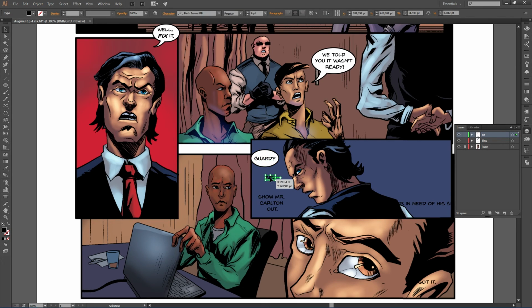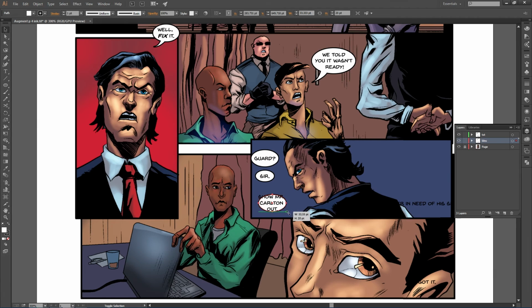We'll select the sir, and first I know I'm breaking my rule to not lock every layer after every single action, but let's see if this time I just might not mess up. Okay, move it there, and then once again we will copy paste the balloon for the show Mr. Carlton out line, which will be a little bit trickier.